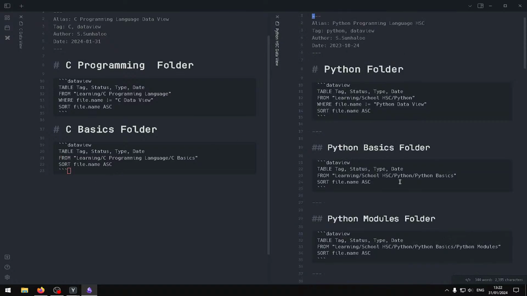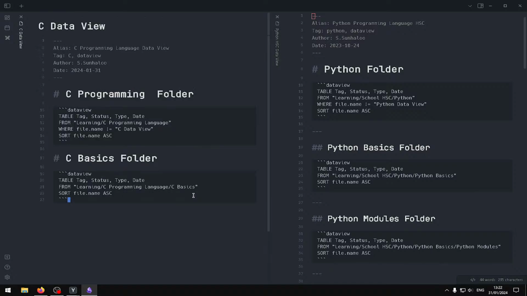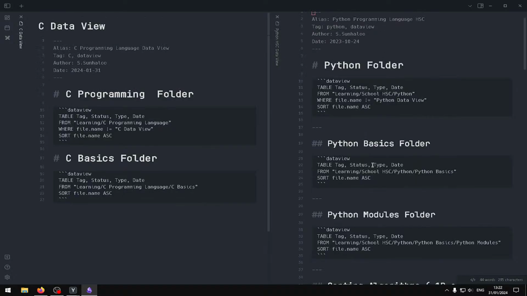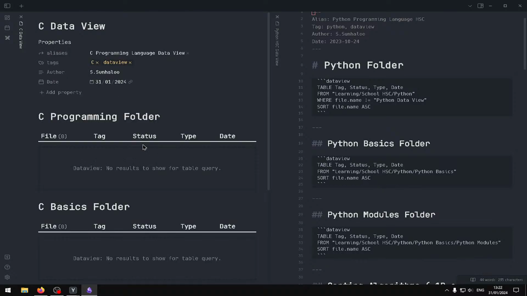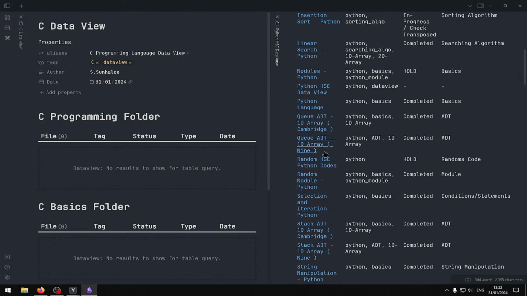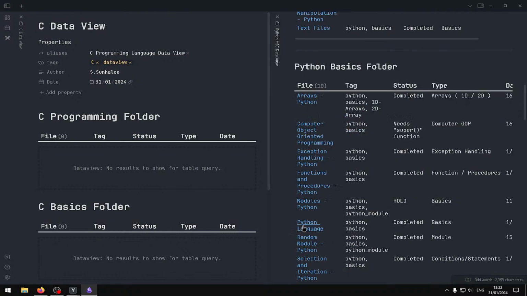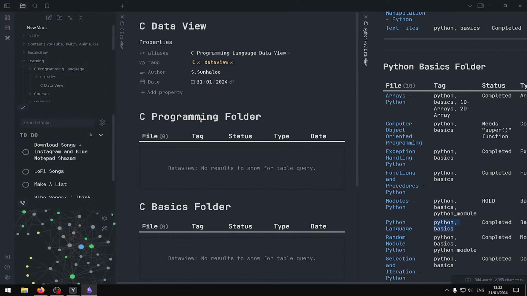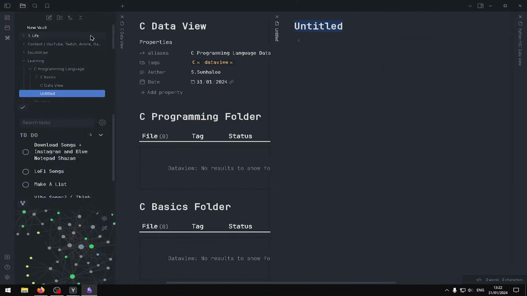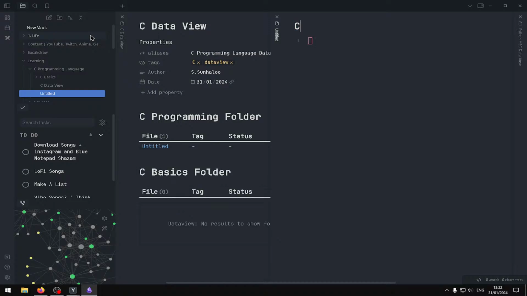So from what I can see, I need to start this basics folder, yeah. Okay, I'm gonna add file Python C basics. So C basics, because in the basics folder here I have Python language. Okay, so Python language. I need to create a new file. So I'm just gonna create it. So C language. Okay.